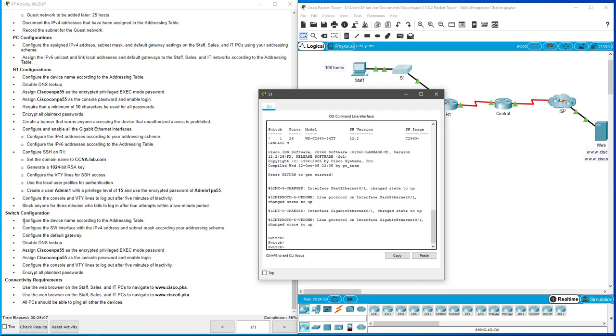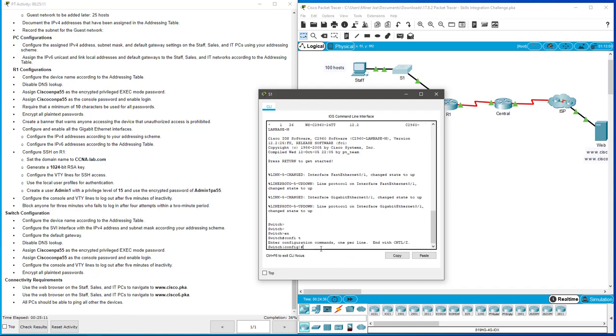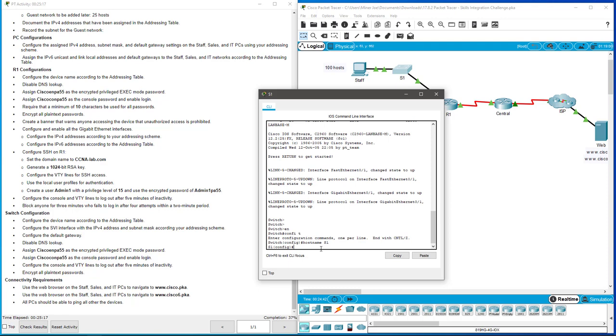We've got switch configuration here. We're going to configure the device and the name according to the table. So that's just a quick host name. Everybody knows how to do that, S1. And then go ahead and set the switch virtual interface up for IPv4. The second address available in the first subnet is 192.168.0.2. So let's go ahead and do that.